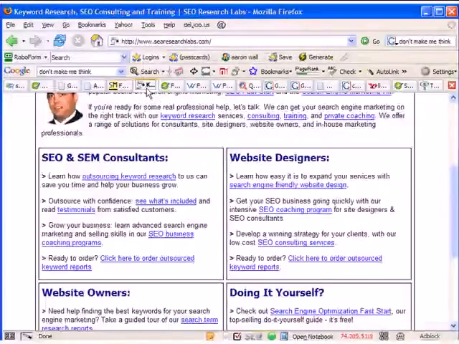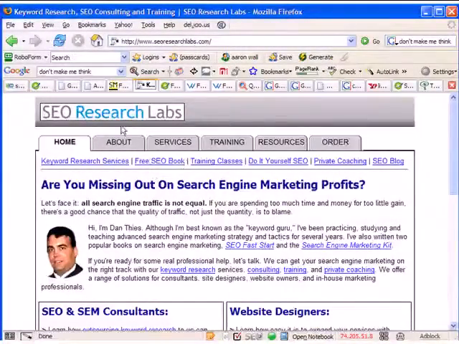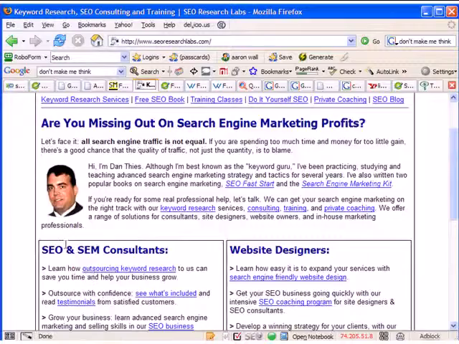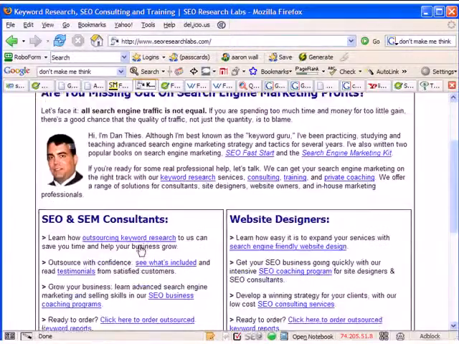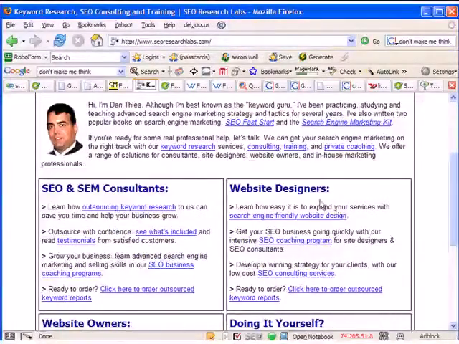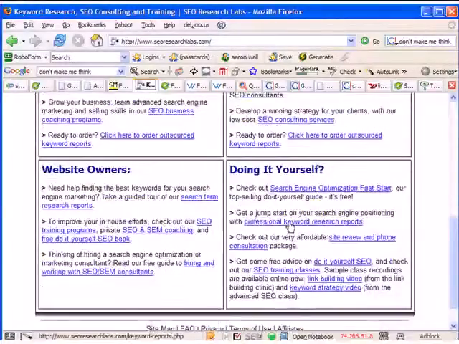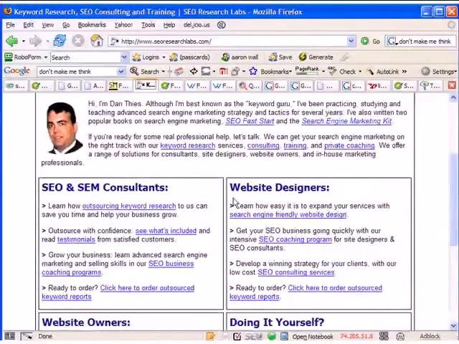You could take that one step further, like Dan Thies did on his site, SEO Research Labs, and you call out the specific groups of people you're interested in, and then put your relevant offers for each of them on there. It doesn't look as pretty as some sites do, but it converts far better than most.